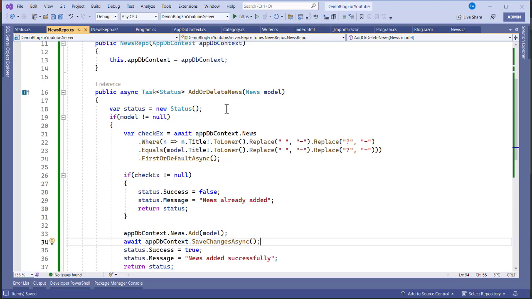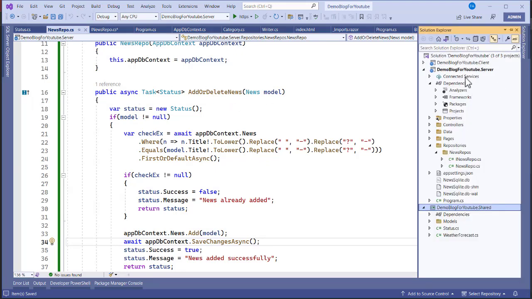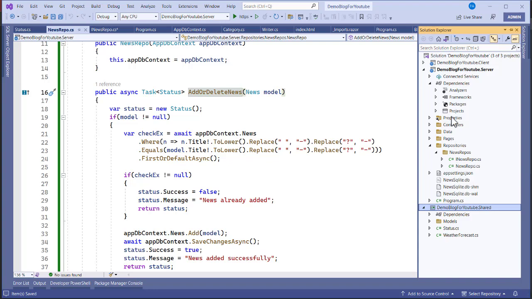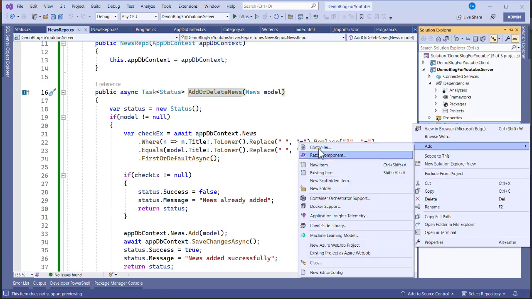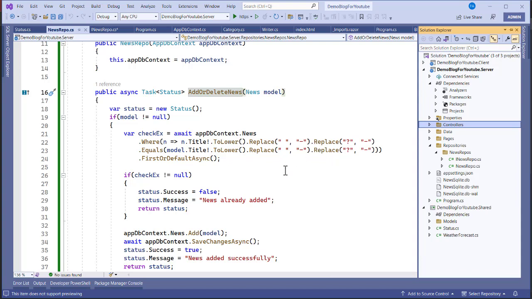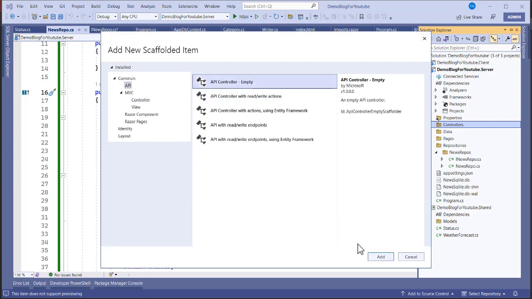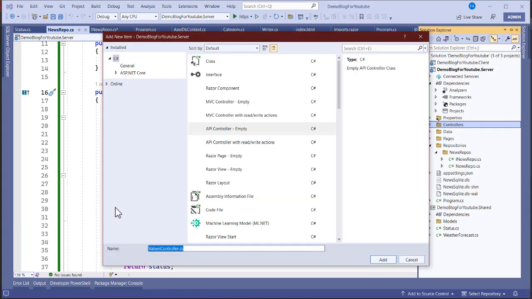Let's see what we can do. We can now create our controller. So let's create our controller here to render these services. The name was add or delete news. So let's save this. Let's go to the controllers folder, right click on this controller, and now add new controller. And now this new controller, you're going to name as news controller. So let's set this as NewsController.